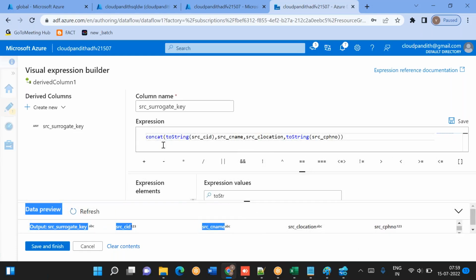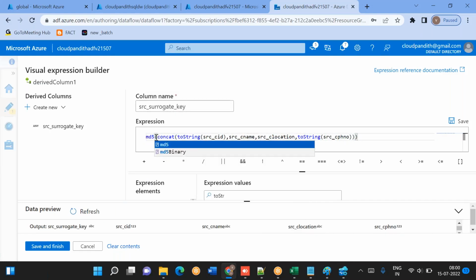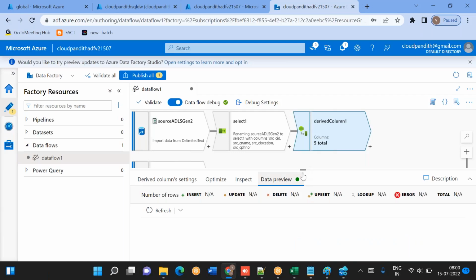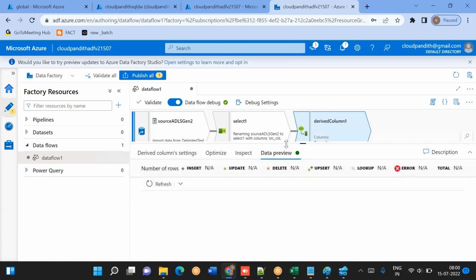So on this concatenated result, I need to apply some hash function. We have a lot of hash functions. One of the hash functions is crc32. Like that, you have crc32, you have md5, you have sha1, we have sha2. A lot of functions are there, but crc32 we are basically using. I'll tell you, you need to use only crc32. Okay. Save and finish. Now come to data preview. Let's see what surrogate keys it has generated for these rows.